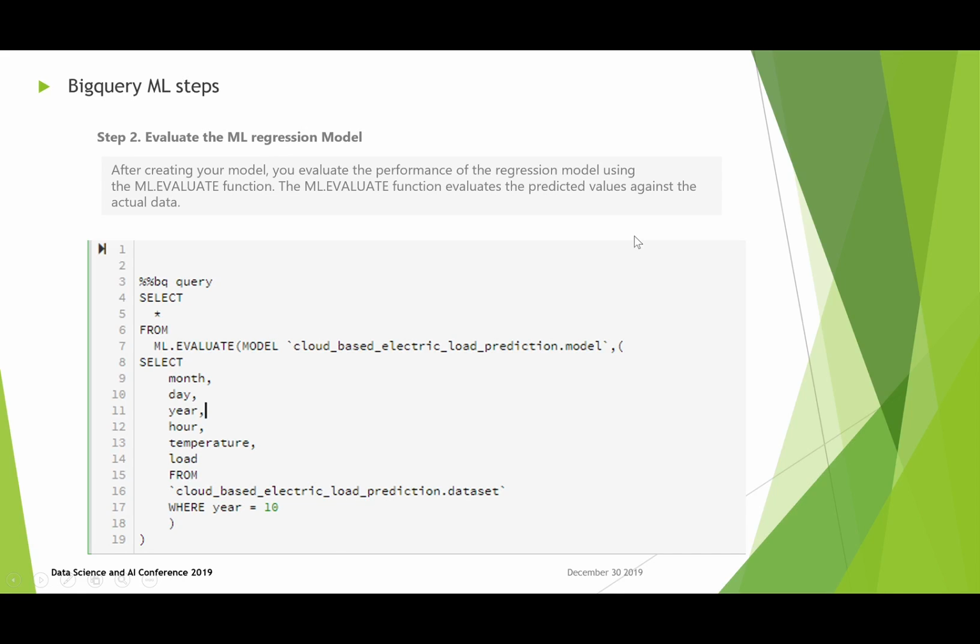After creating your model, the next step is to evaluate the machine learning regression model. You evaluate the performance of the regression model using the ML.EVALUATE function. In this function, we can see the topmost select statement retrieves the columns from your model. And the from clause uses the ML.EVALUATE function against your model that is in the cloud-based electric load prediction project. And the query's nested select statement and from clause are the same as those in the create model query.